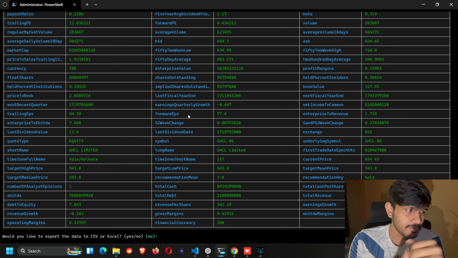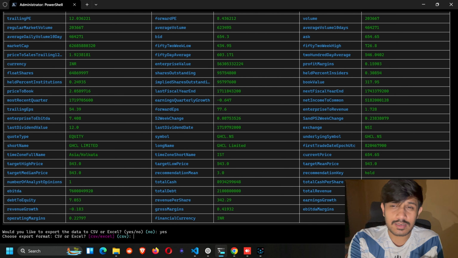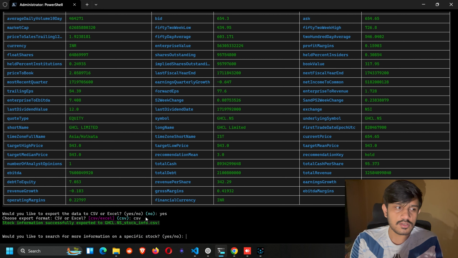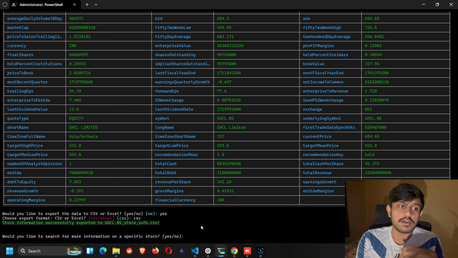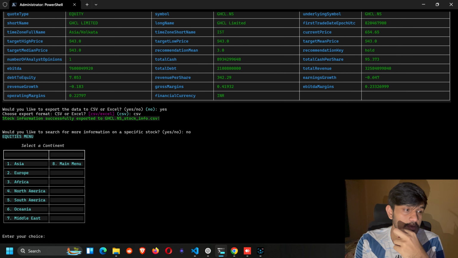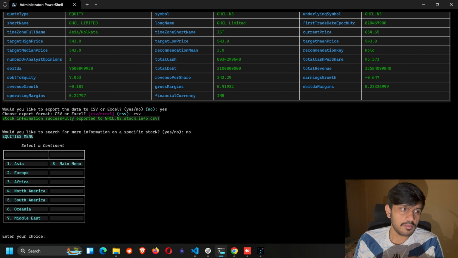But let's say you want to export this in a CSV file, you can always do this with ease. You can simply type yes, and it will export the file in CSV or Excel format. It's up to you. Let's say I want to export in CSV format, so it has stored the file in CSV format. Likewise I can query a bunch of other stocks. It is asking me whether I would like to search for more information on a specific stock. Let's say I type no, then it will redirect me again to the main menu.